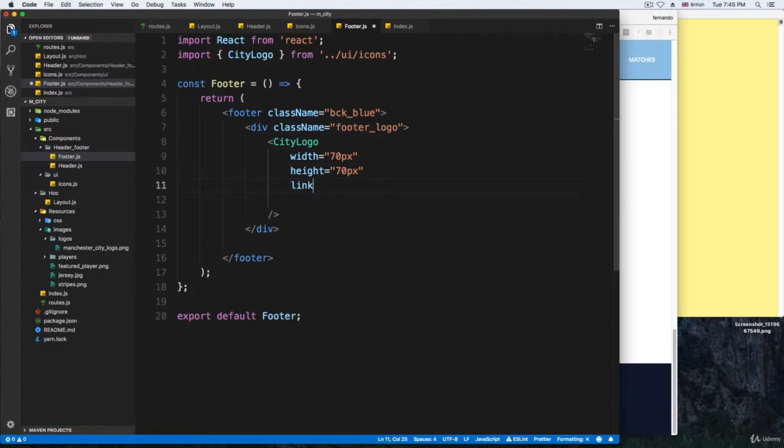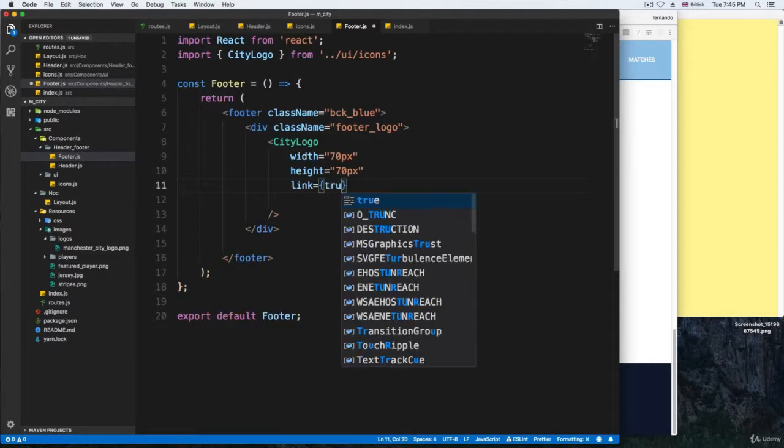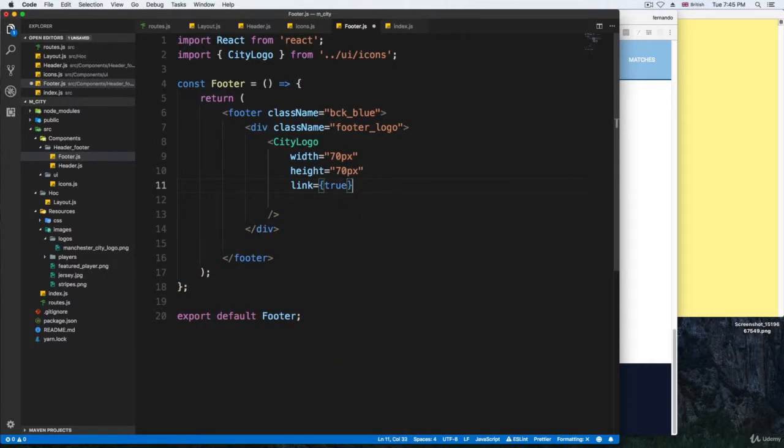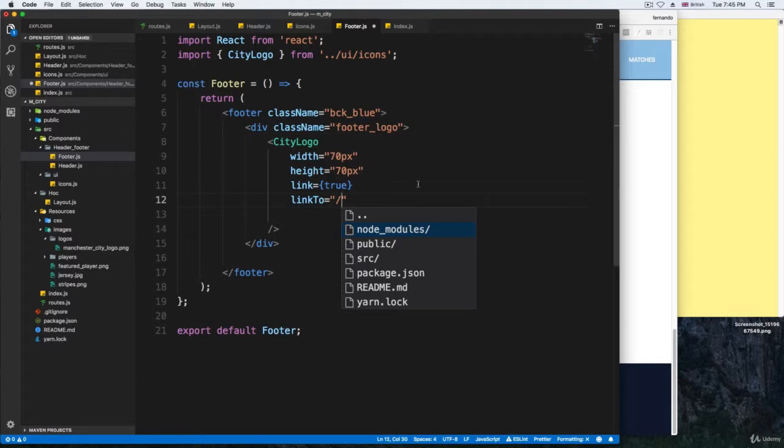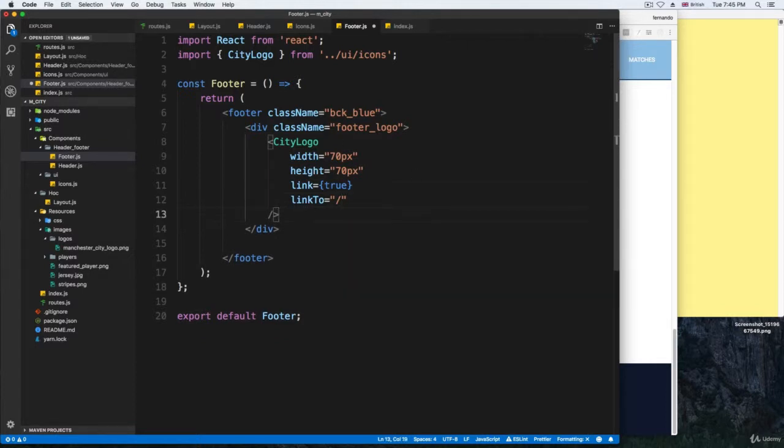We could pass the link. And this one is going to be linkable, so we're going to say true. And let me change to this, true. And the next one is going to be where we are going to link it to. So link to equals home. And that is it.